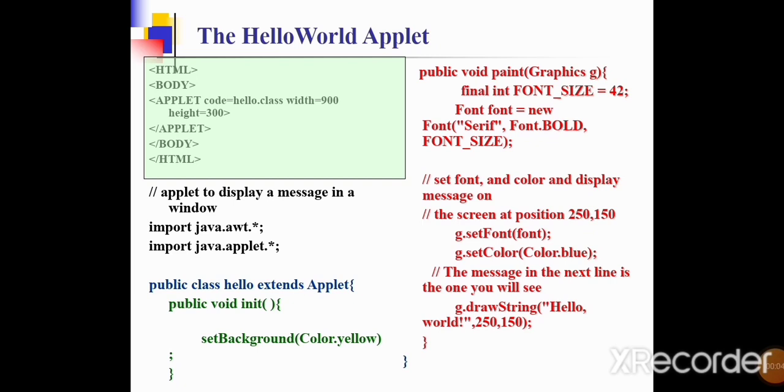So they are using the HTML tag. As usual, the basic HTML body with applet code. They have given the applet code as hello.class, width is 900 and height is 300. Close the applet, close the HTML. So they have written the HTML and we have HTML programming to link with the applet. So the applet displays the message in the window.